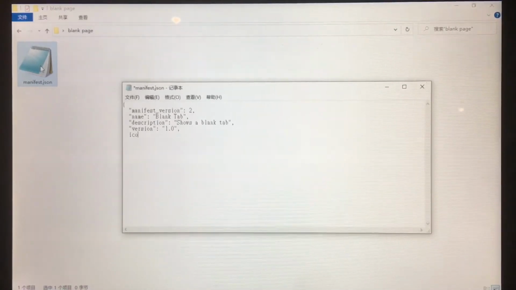Extension needs an icon. Forgot the quotes. Icons, because it's supposedly a list, but I'm just gonna create one icon, which is a size 16. I'll name it here, but I haven't created the icon yet. Close icons. And the main one here is chrome_url_overrides.